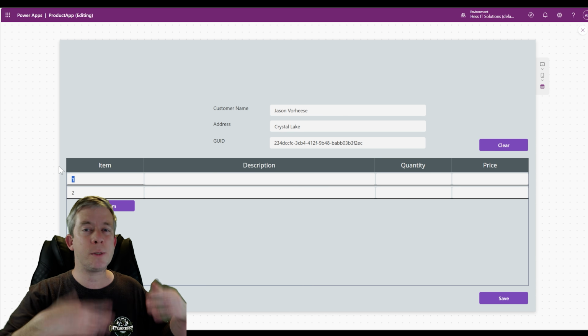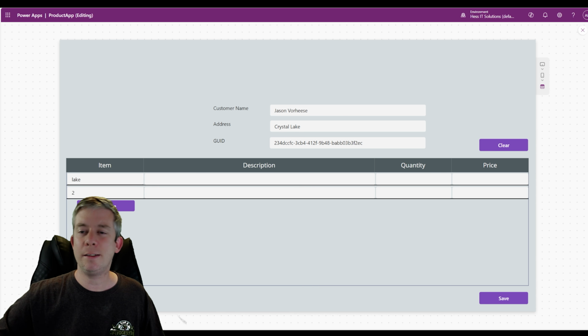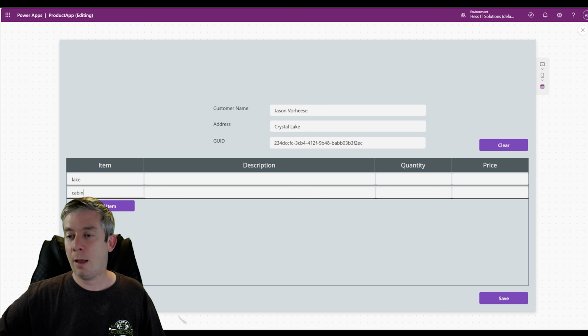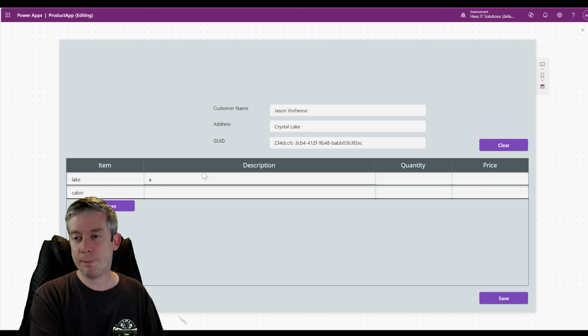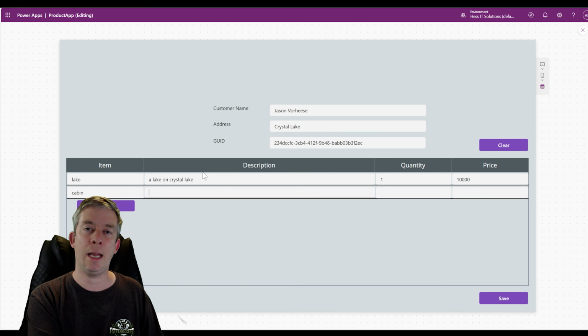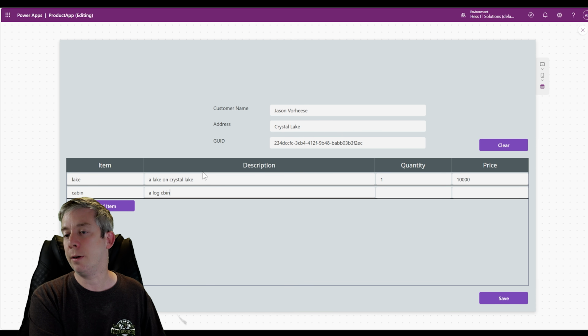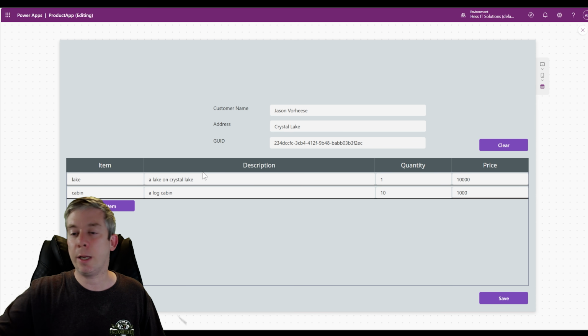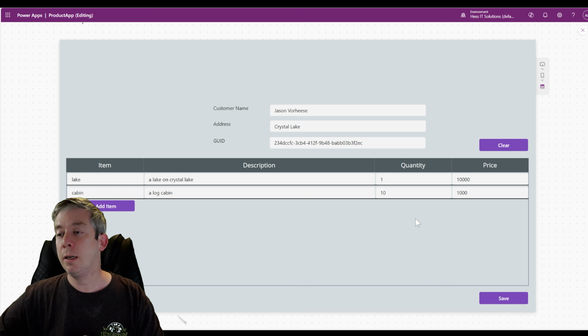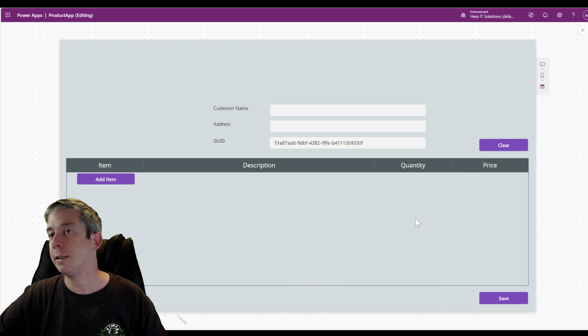Add different items. Let's say there's a lake. You're going to buy a lake today. And let's say there's a cabin. A lake on Crystal Lake. A quantity of 1. A very high price. And then you have a log cabin, and then we have a quantity of 10 and also a pretty high price. And so right now we can literally hit save and it's going to write this to SharePoint, right?